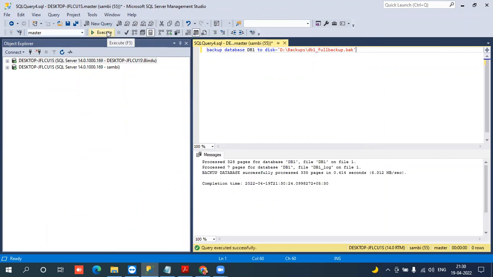It will execute. I think why you got the error is this: Sambi is taking a backup of the DB1 database. First, he has to have full control on this DB1 database. Only if he has full control on DB1 can he take the backup of this database. If he wants to take it into D drive, he needs disk admin privileges. That is why the error came differently. Don't get confused.